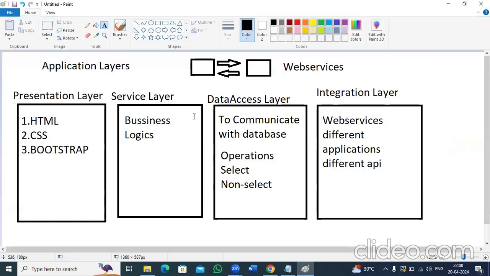These are the four layers we will have in software project development. What is the first layer? Presentation layer. The next? Service layer. The third? Data access layer. The fourth? Integration layer. In the presentation layer, we will understand HTML, CSS, and Bootstrap. In the service layer, we will write just business logic. The data access layer is responsible for communicating with the database. In the integration layer, we will use a concept called web services.